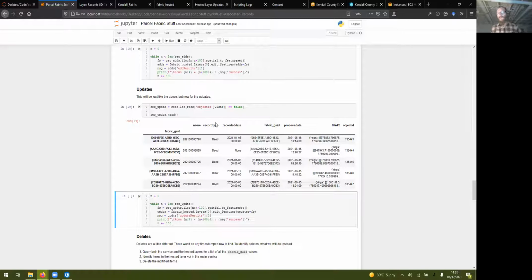Because this is a one-way update, I'm not bringing updates back from the hosted side. So I don't really care about the existing attributes or shapes. I'm assuming that if it was updated since that last timestamp, I want to refresh it with any and all attributes in the fabric. So that's why I only brought in the object ID.